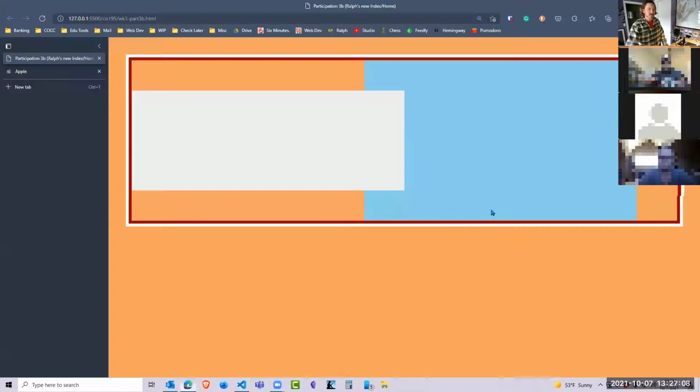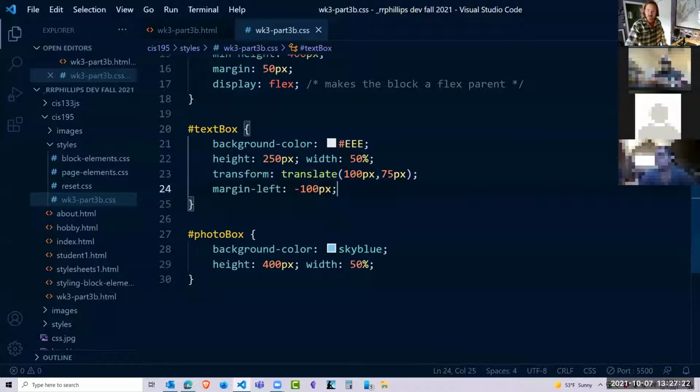Negative 100 pixels. Oh, it is moving over, but it is impacting this space over here. That actually surprises me quite a bit. Okay, so what if I did something like a margin right on the image now? I could do that, Jason. You're right. I could start putting a margin right.